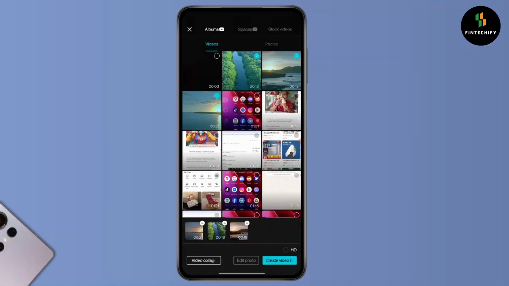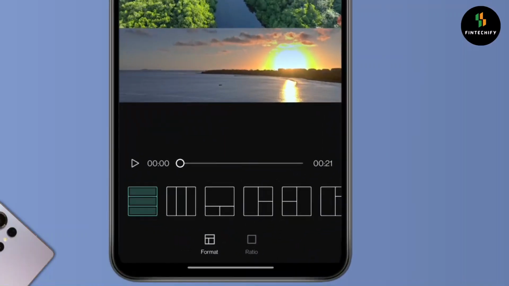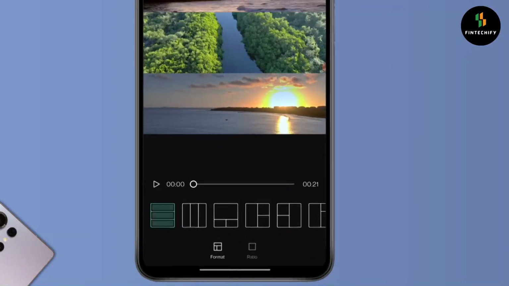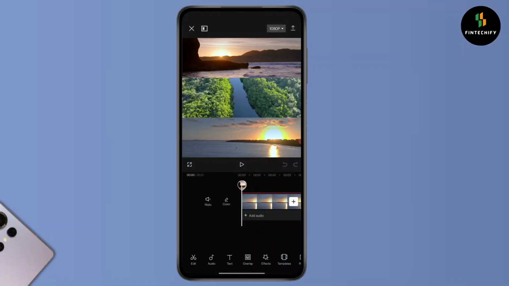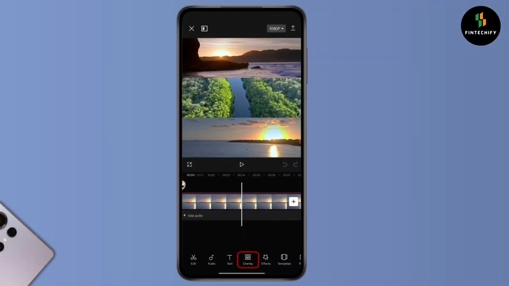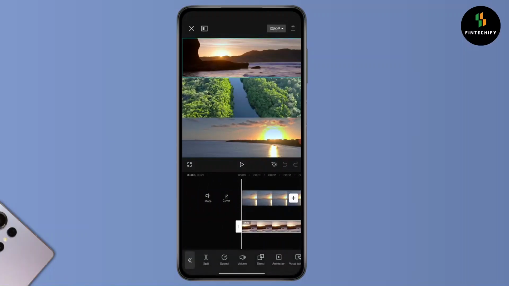After that, you'll find your videos, and at the bottom select the layout you prefer and press on Continue at the top right corner of your screen. Now, in here, simply click on Overlay. After you've clicked on Overlay, you'll find all your 3 videos.